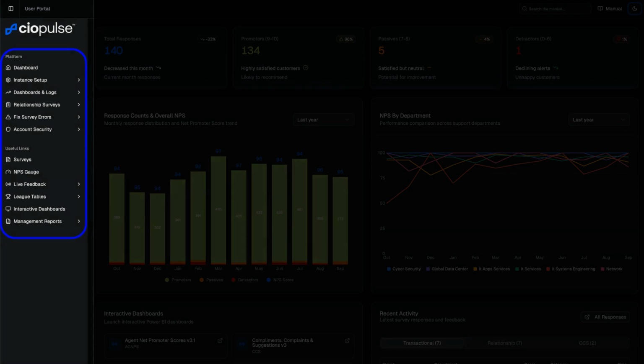Now let's take a quick look at the left-hand navigation. The menu is now divided into 2 main areas, one for core platform management and one for insight and reporting tools. The top section includes everything you use to manage your instance, things like setup, preferences, and survey administration. Below that, you'll find everything related to analytics and reporting, dashboards, live feedback, and management reports.